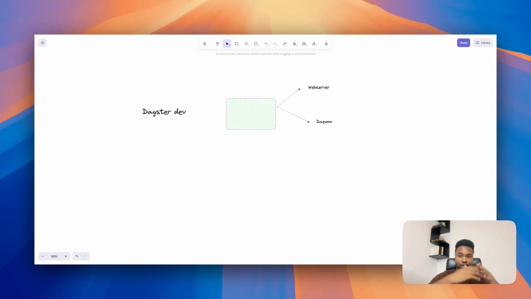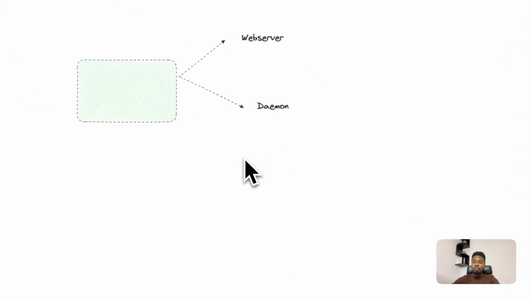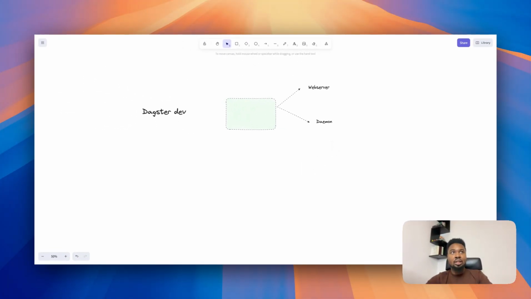The web server is kind of like the GUI interface and pretty much the way the majority of users will interact with a Dagster deployment. The daemon is a long running process, and it's basically the backbone or the powerhouse for features like scheduling, for features like long running queues, for features like sensors. They rely on the daemon to work properly. And so you pretty much have these two long running services.